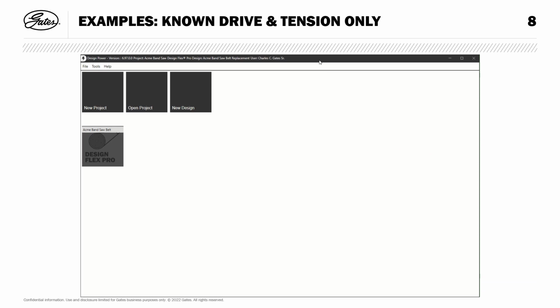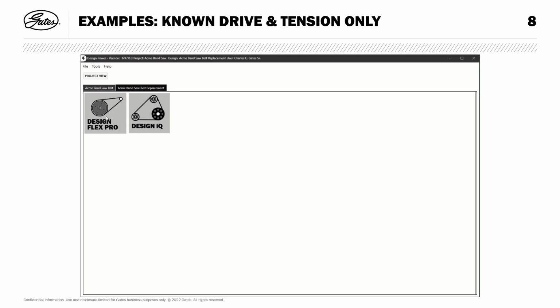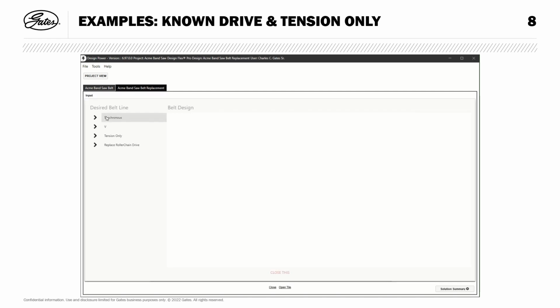Now that we've created a satisfactory report showing different drive replacement options, let's go ahead and address our customer's request for a replacement belt. I'll select New Design, call that Acme Bandsaw Belt Replacement. Hit OK and select DesignFlex Pro. Within the language of DesignFlex Pro, what we're doing now is called a known drive.